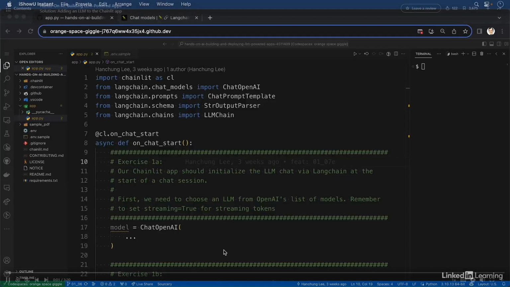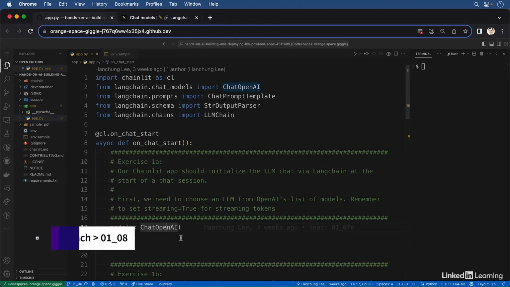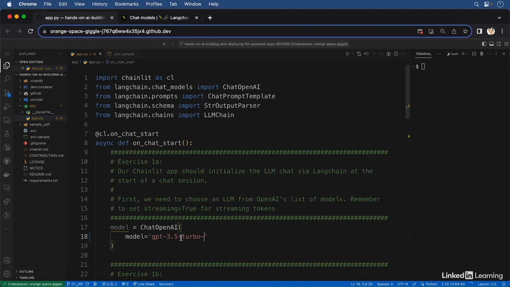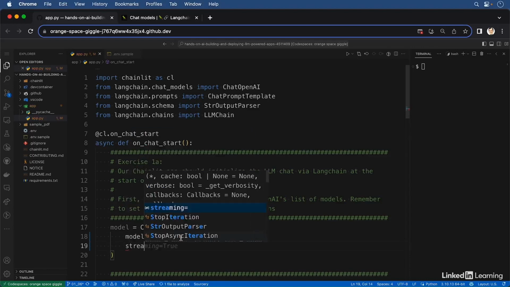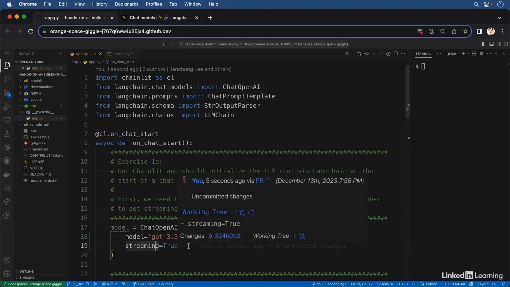Welcome back. Hope you enjoyed building your own simple version of ChatGPT. So let's walk through the exercises. Here, in the first exercise, we will define a model. Let's say model equals gpt-3.5-turbo-16k-0613. And let's set streaming equals true, so we can see the tokens streaming back one by one. This helps a lot with the user experience.